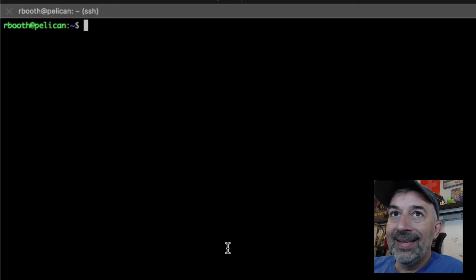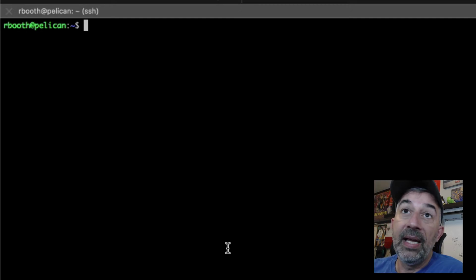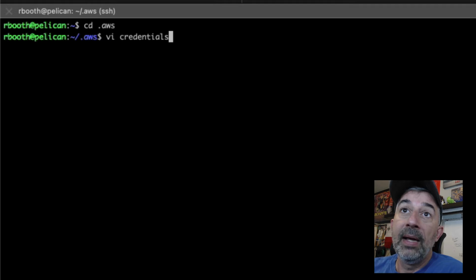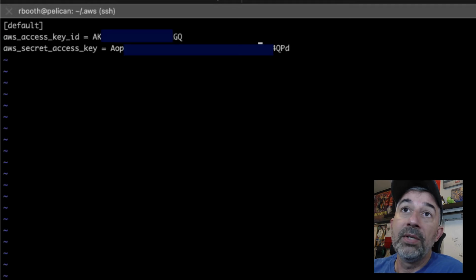The way that it does it is it uses credentials that are stored locally on the system. Now they can be stored in an environment variable, or they can be stored in a text file, which I'm going to show you here. It'll be in the .aws directory, and the file I have here is called credentials, and you can see here that it shows the access key and the secret access key.